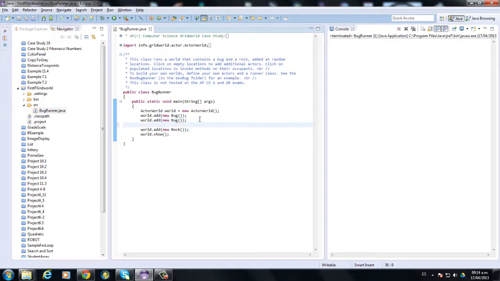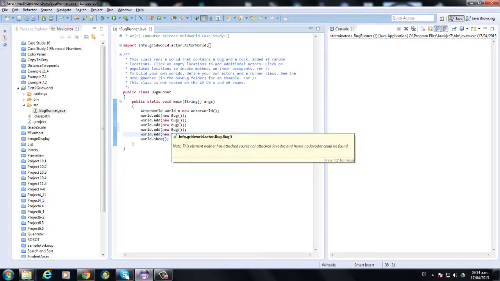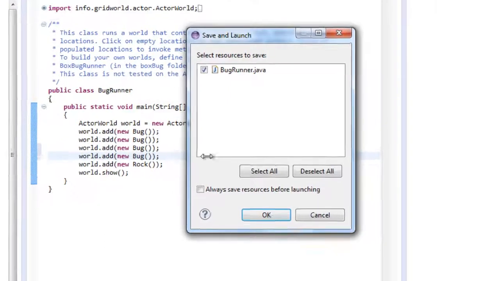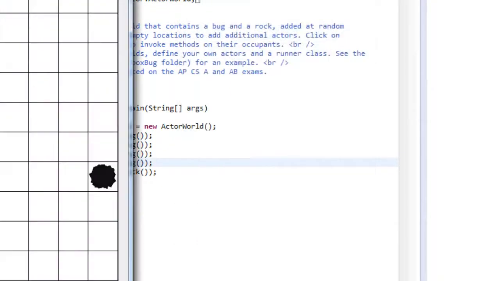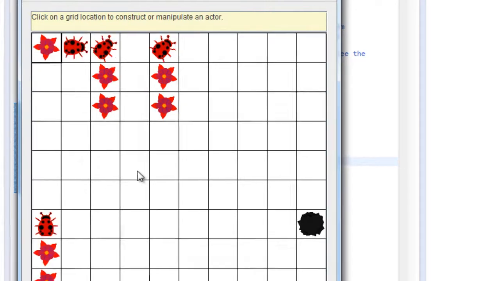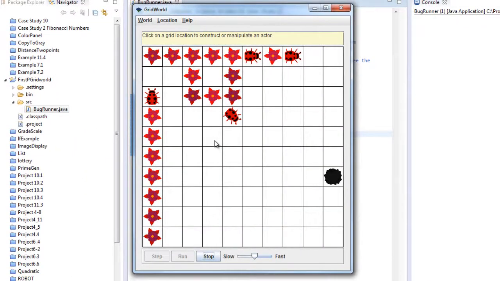Now, remember that these are methods that don't create any effect on the behavior of the bug or the rock. That's what we're going to do today. We're going to see how the bug class works. Now, I'll run this program and see I have 4 bugs now. That's a simple way to modify the original program.